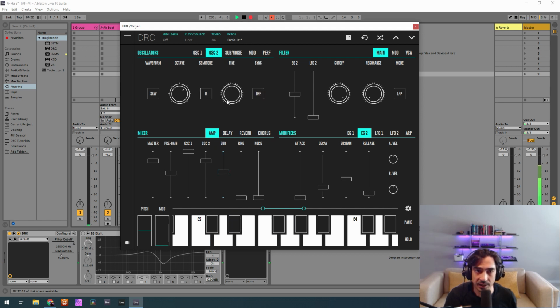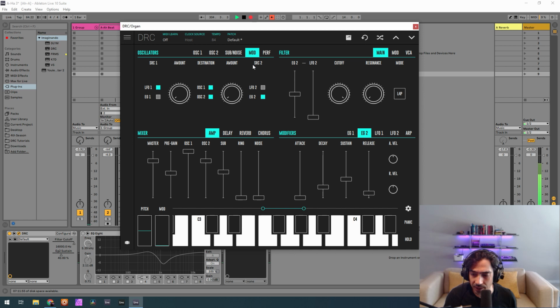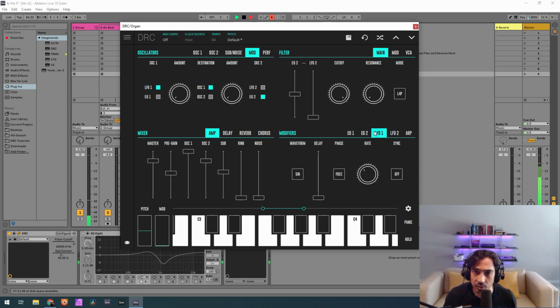Now we go to the second oscillator and detune it to 076. And sub-oscillator, let's raise 1 octave and change it to a square. Okay. Now here on modulation, we have modulation of LFO1 with oscillator 1. Let's go to LFO1 and change the rate to 050. And now raise the modulation of oscillator 1 with LFO1 to 202. Okay.